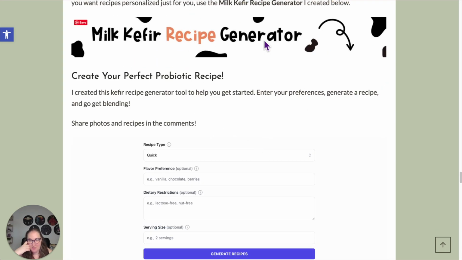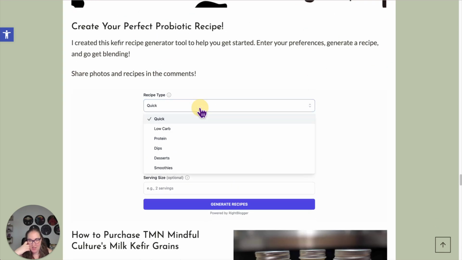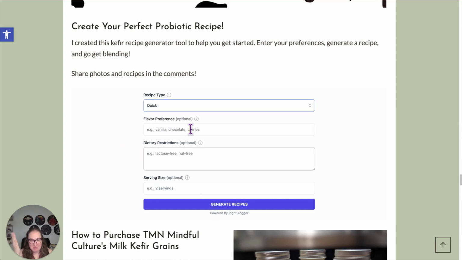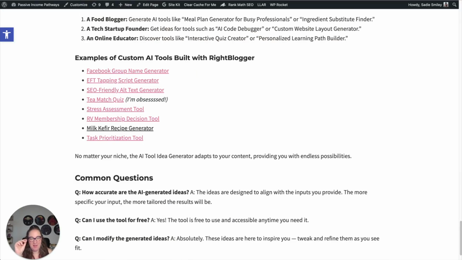Milk kefir recipe generator. So you put in, if you want a quick recipe, low carb, protein, flavor preference, dietary restrictions, and serving size. And then it will generate recipes for you. One thing, you guys, when you are creating these, put the tool towards the top of your post, because that's going to keep people on your page longer.